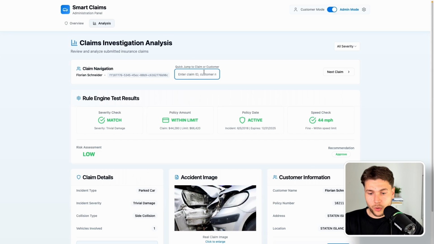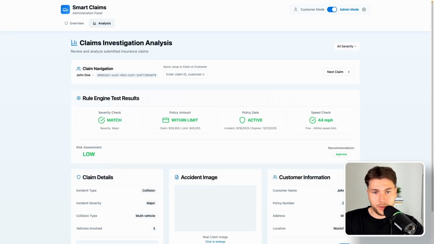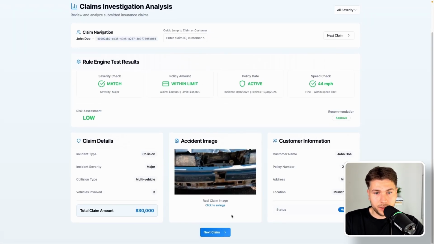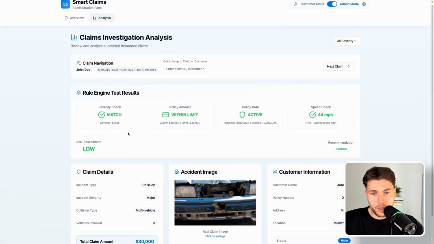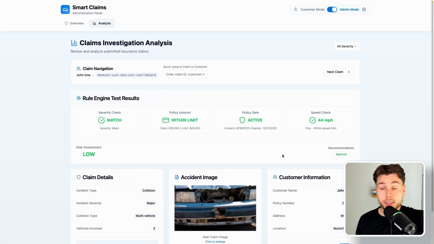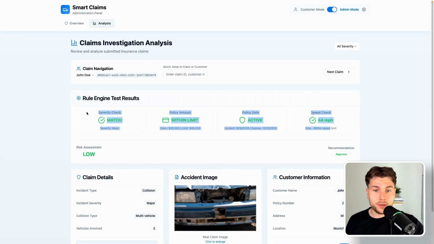Now we could also search for the claim that we have just submitted. Let's do this. And you see this is the image that we uploaded. And you see again that we passed all checks. And this way I could analyze all of my claims. I would specifically look out for the claims that do not match, that do have some problems right here. So in this case, it's all super nice. But in other cases, I would maybe have a severity mismatch. I would have a policy amount that is over the amount that is allowed, right? And maybe a policy that is not even valid anymore.